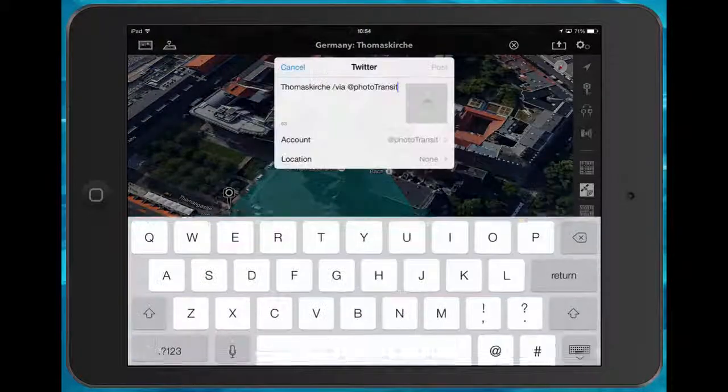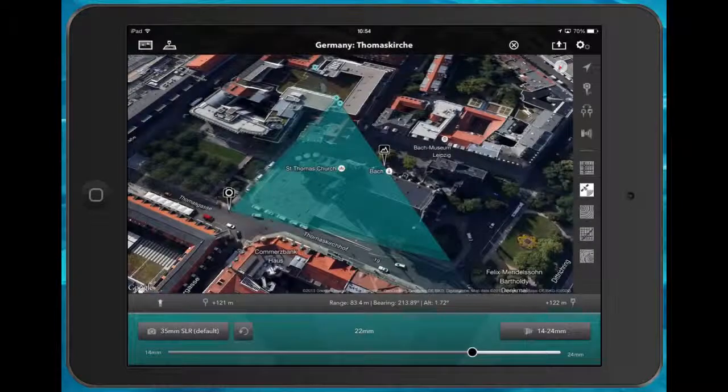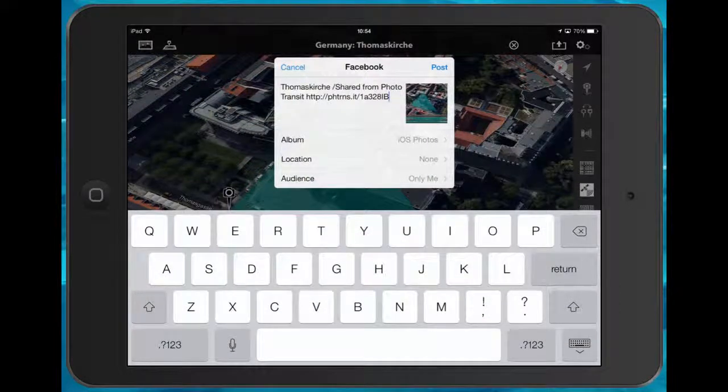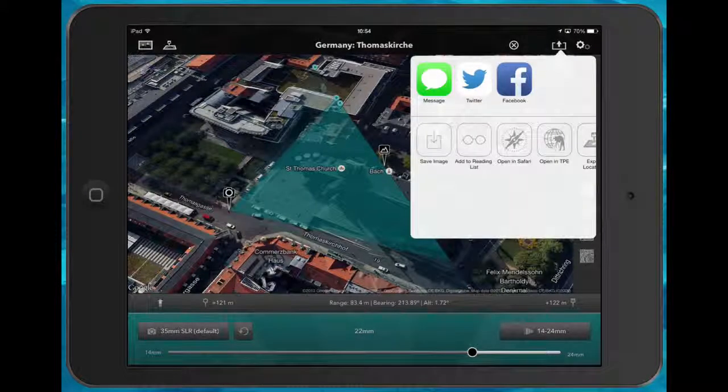Twitter does pretty much the same thing. Screenshot, there's also a link embedded into the post. You can't see it here, but once you tweet it, you'll see the link, one of those PhotoTransit short links. Facebook, same again. This one does show you the link, and the screenshot again. And as you can see, you've got the standard options from iOS to set the location, set the audience, choose which album the photo would get posted to on your Facebook account. So those are the standard ones on the top.